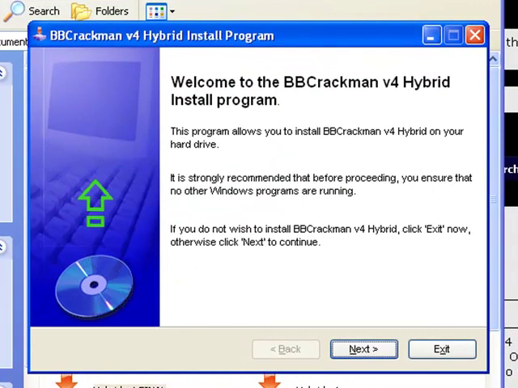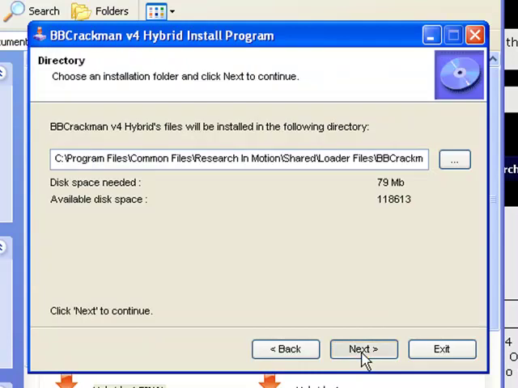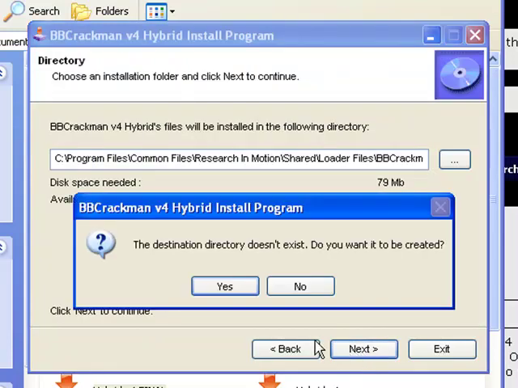The wizard comes up, says welcome to BlackBerry Crackman version 4 hybrid install program. You're going to click next, then next again. It's going to ask you a question. The destination directory doesn't exist. Do you want it to be created? You're going to answer no, so click on no.